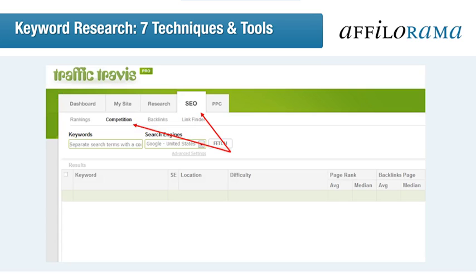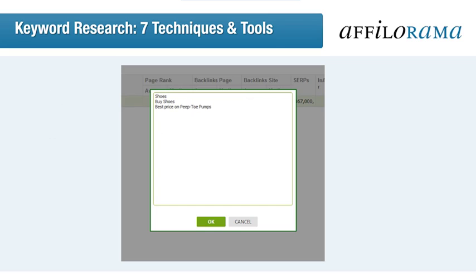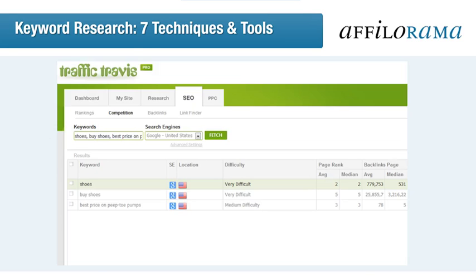When Traffic Travis is loaded, make sure you have the SEO tab selected and then choose the competition option within that. Click on the keywords typing box and a small window will pop up for you to enter the keywords in. Copy and paste words in groups, click OK, and let the search do its thing. You can then see the difficulty levels of different words.